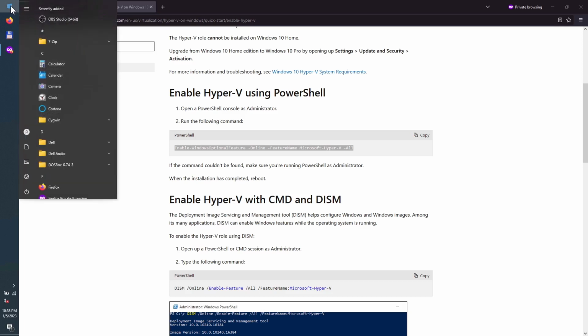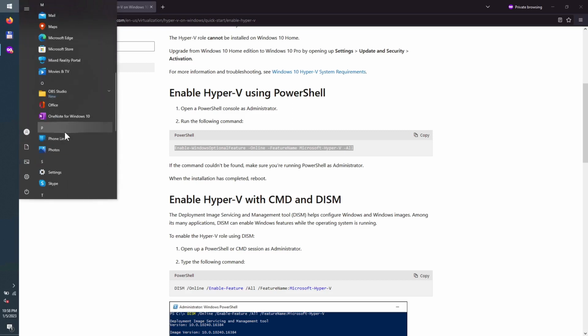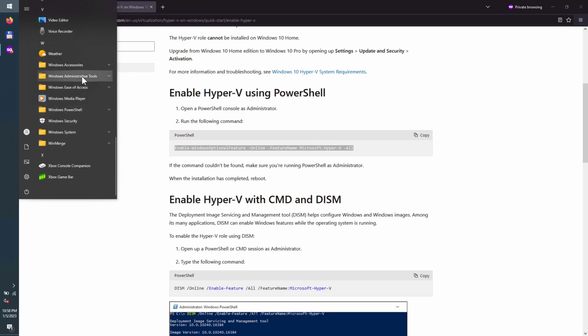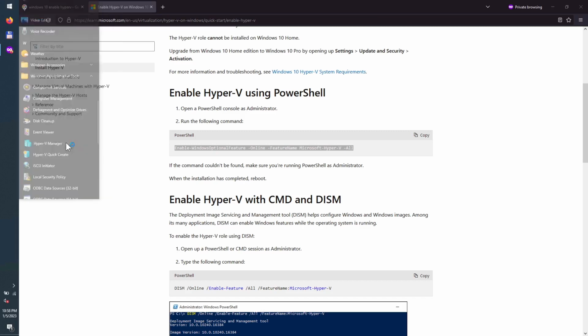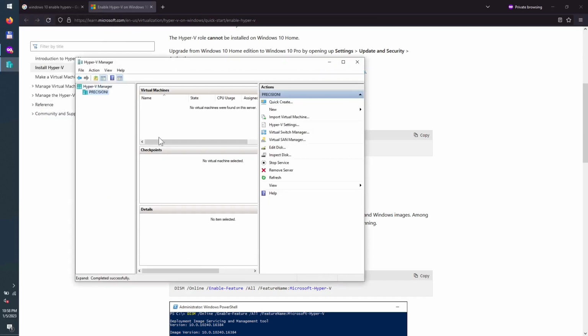Where is it hidden in the start menu? Okay, where are you? So it's in Windows Administrative Tools: Hyper-V Manager and Hyper-V Quick Create. Let's go with Hyper-V Manager. Okay, it says that the Hyper-V Manager is connected to my hardware machine, which is called Precisioni.